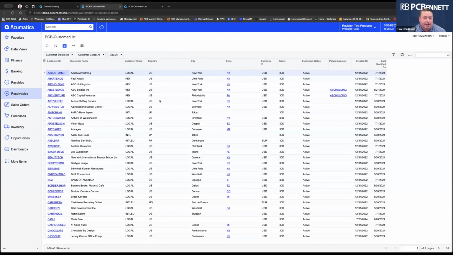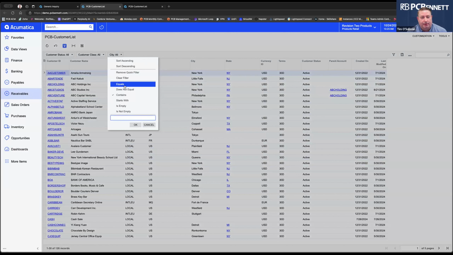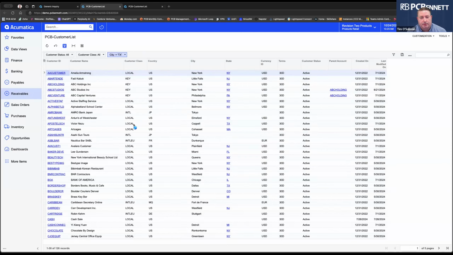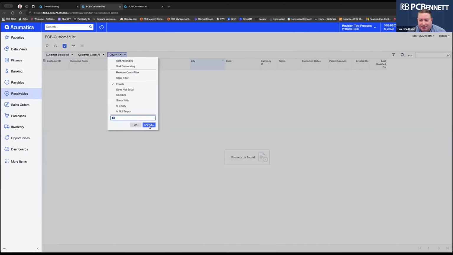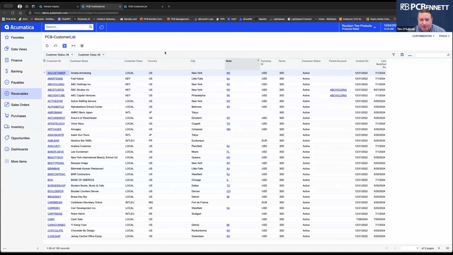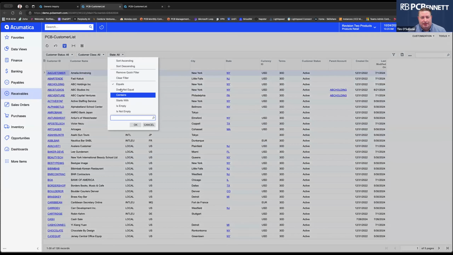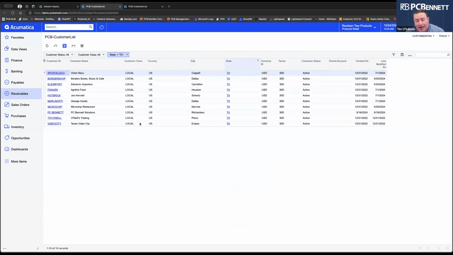But say I wanted to do city, so I can just drag city up as a third filter selection, and now I have the ability to filter, and I can do equals. I'm from Texas, I want to see everything from Texas, and I do that, and then it's not going to work. So actually it was city, so I want state. Hang on. Let's do state. So I can do equals Texas, and now it'll filter by the state filter for all the customers that are in that state.